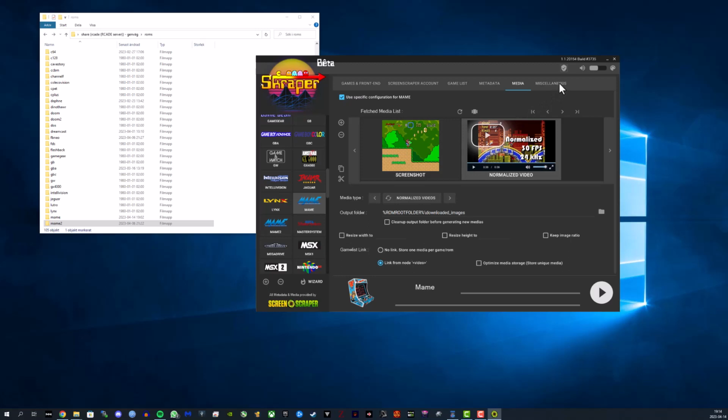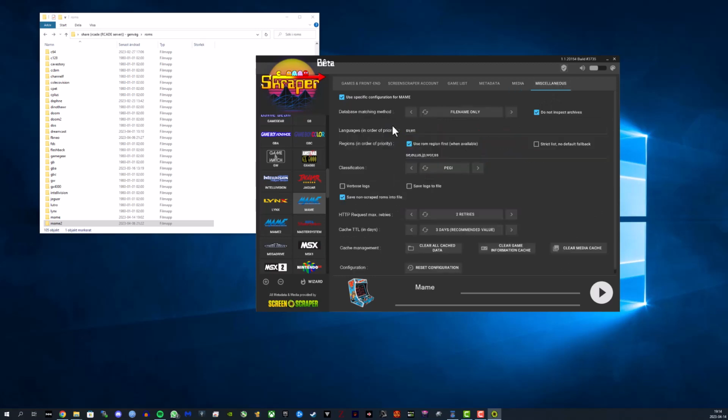and head over to miscellaneous. For database matching method, the default is file name only. You could leave it at that, but you have your options here to specify if it's supposed to match with CRC, then file name, CRC only, file name only, or CRC then file name.